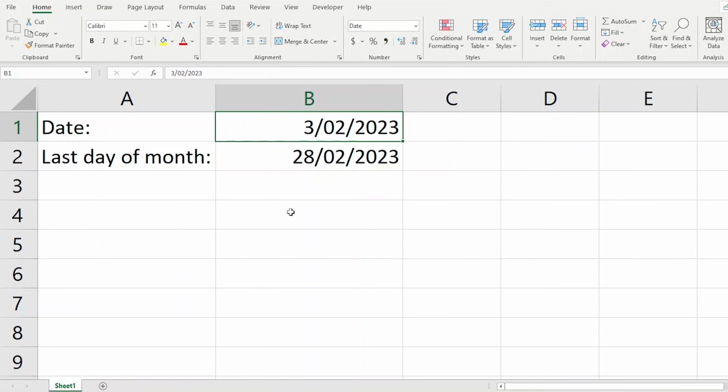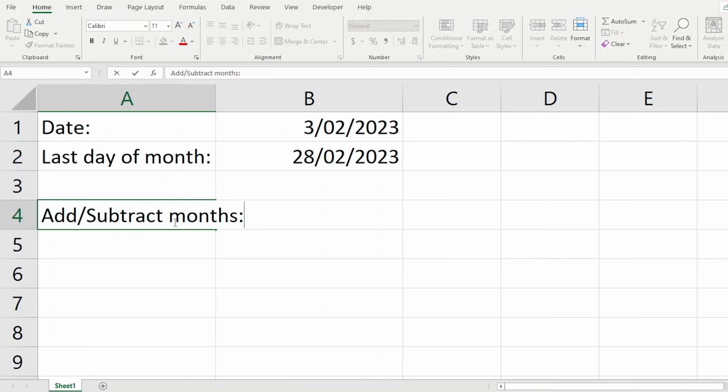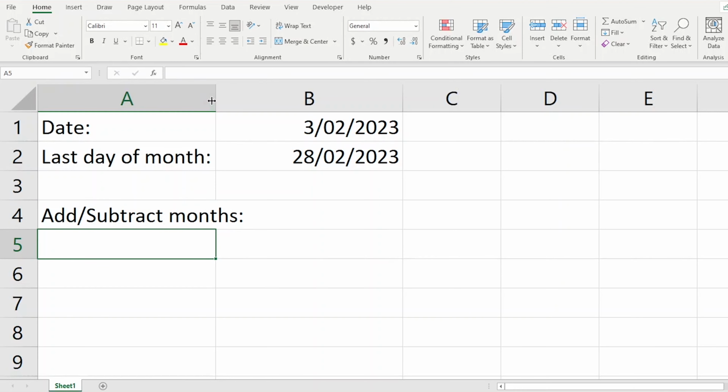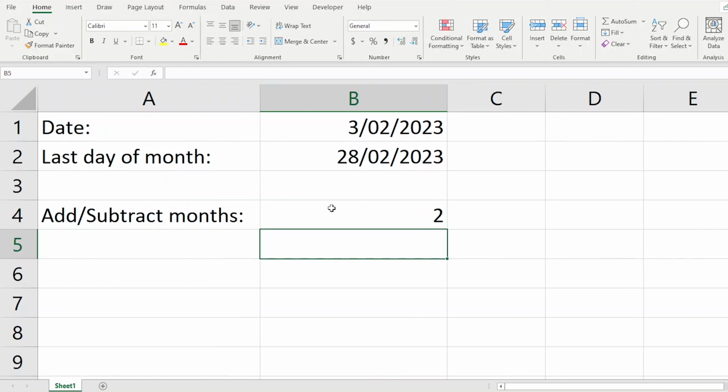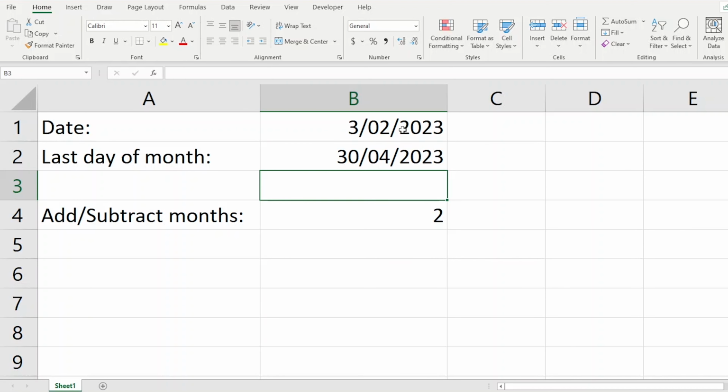Now, if you wanted to calculate dates that were, say, a certain amount of months forward or even back from this date, you can. So let's say here, add, subtract months, and I'll widen that a little bit, and that's going to give me, for example, 2 months in the future, and we're going to change this formula so that 0 is actually looking at B4. So now you can see here we've got the 3rd of February 2023. It's giving us the last day 2 months forward in April.